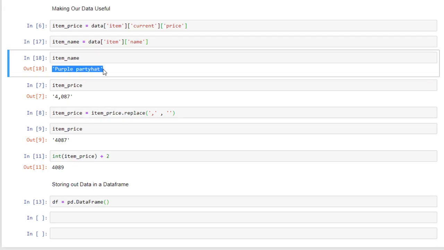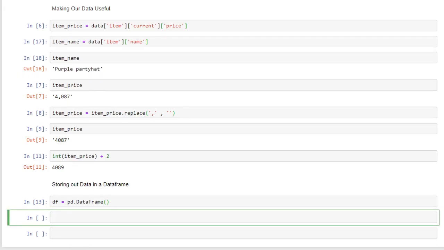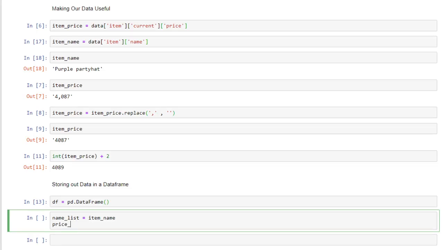And we can leave it as a string, obviously, because it's a name. And then down here, data frames work best if you put lists for their columns. So we'll make our name list, and we'll set that equal to item name, and we'll make a price list, and we'll set that equal to item price, which is our single item price we have so far.